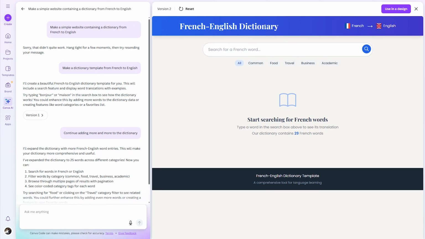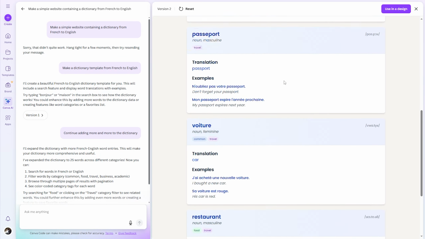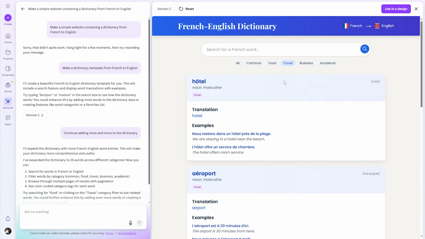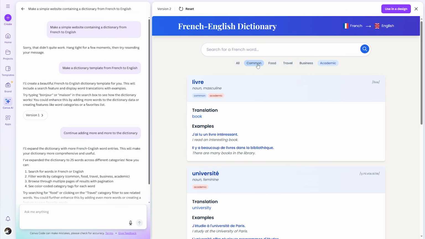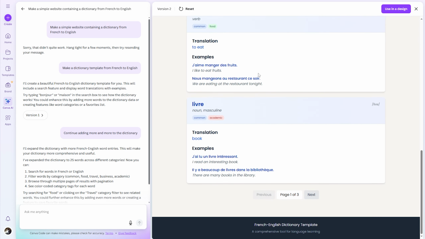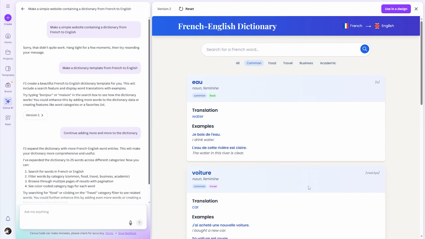You can even take the code and paste it if you want to use it on your website, for example. And you can even see the categories here. So here I have some categories. It added business, academic, common words, for example. You can even have some pages down below right here. So in fact, it might give you a great idea of how you can actually create a website doing the same function. So now I will simply click on use in a design.